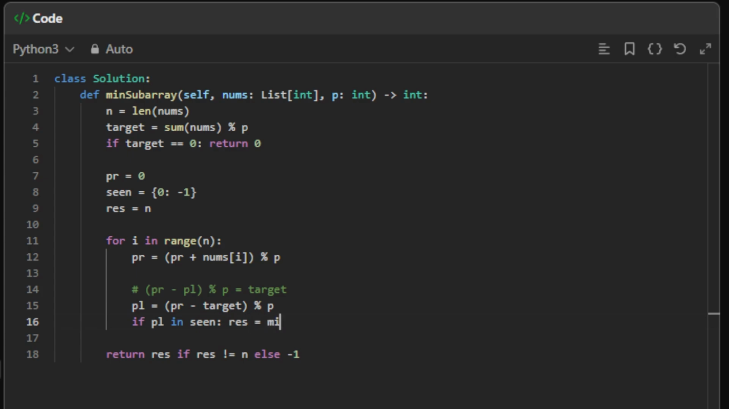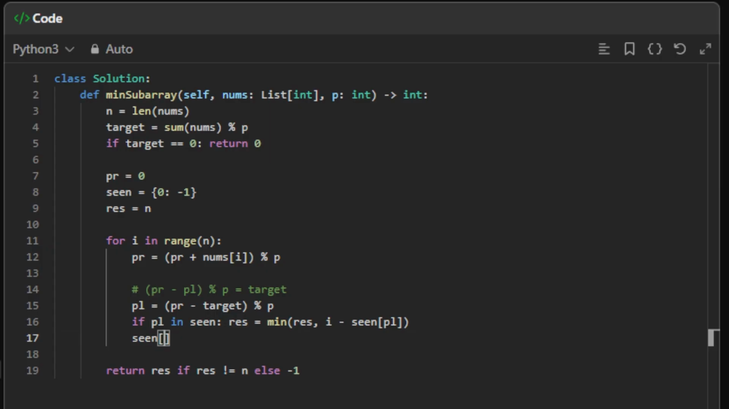result is the minimum between the result and the current index minus the corresponding value for the left bound, which corresponds to the previous index. So this is seen PL. And now we need to add to seen the corresponding index for the current PR. This is the current index. And finally we return this. So this is the entire code.